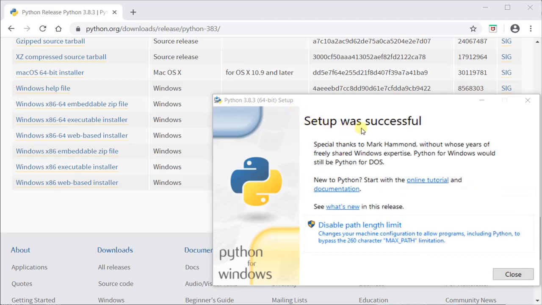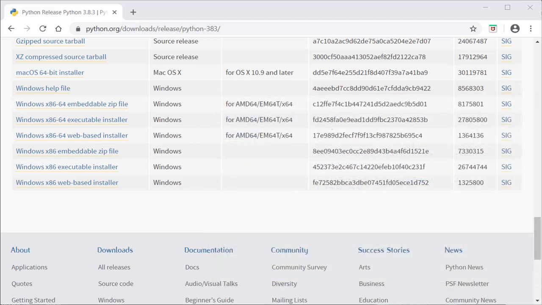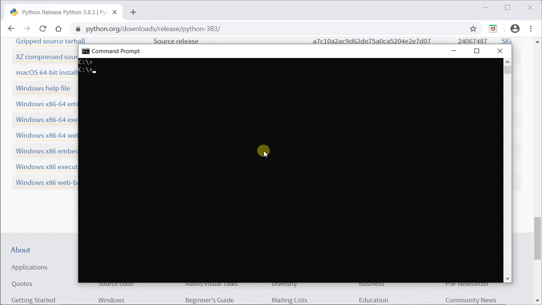So the setup was successfully installed. I'll close this. Now to confirm Python is installed properly, I'll go to command prompt and type python space hyphen capital V. Okay, so it displays the correct version, that is Python is installed properly. Now we'll go ahead and create a Python project in Eclipse.